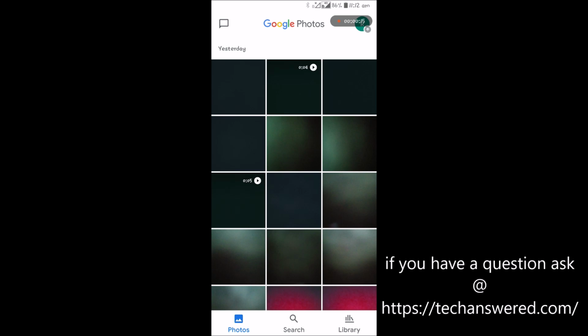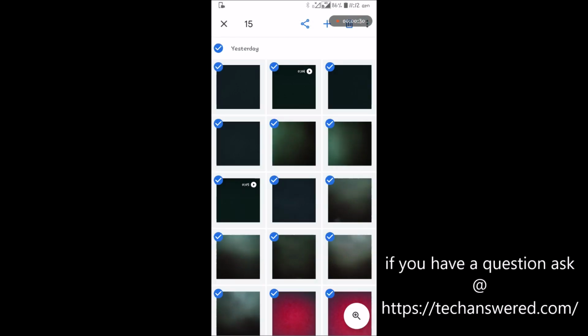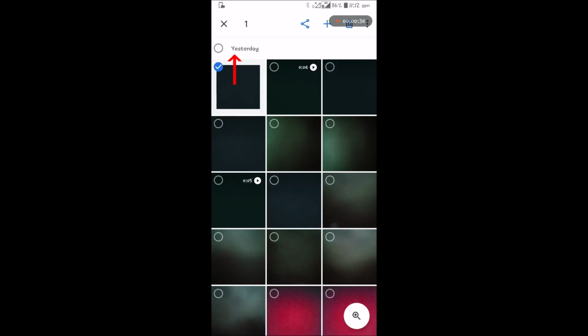So in this tutorial I want to show you how you can easily select multiple photos, because there will be so many photos and you want to select multiple photos. I'll show you an easy way. First, tap on any single image and you will get the date of the images. So here, yesterday, for this example, first I selected one of the pics, just tap on that, it gets selected.